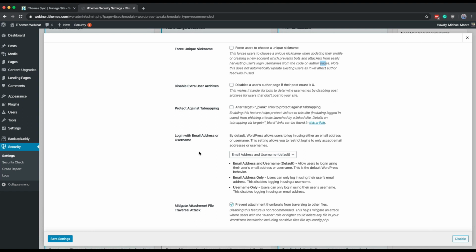Logging in with email address or username. This allows you to choose what people are able to use when logging into your site. A lot of times, for example on iThemes.com and iThemes Security, we have email address only, because it's a little bit harder to guess an email address than just a username. And also, if they are going to the author page, it's not going to show your email address there, but it may show your username. And again, just trying to strengthen your WordPress login as much as you possibly can.